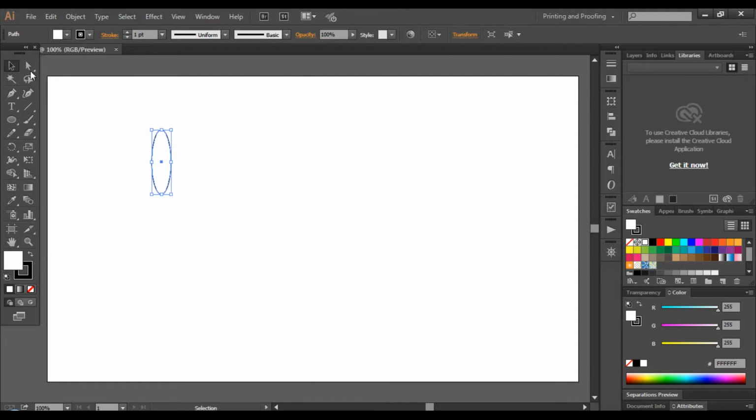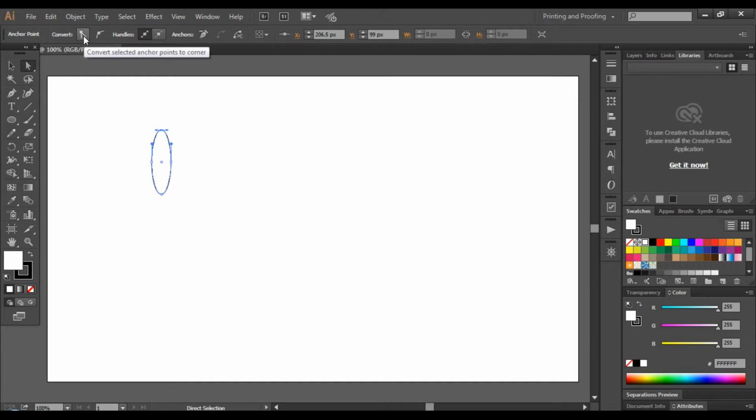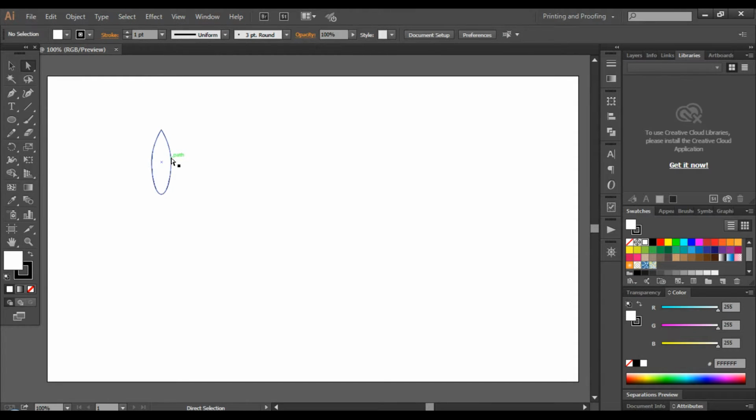Now select this and click on direct selection tool and click on upper anchor point and you'll get the option of convert. Choose the first option. Now select this point. Press and hold shift and select this point and use downward arrow in your keyboard and drag downwards to get this shape.